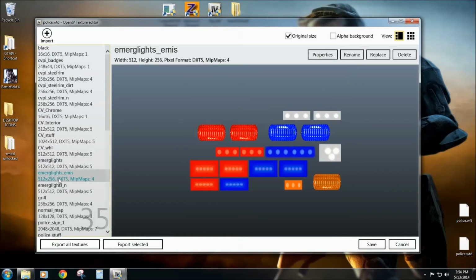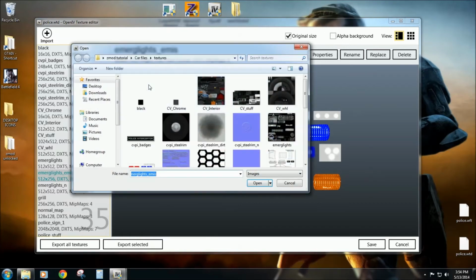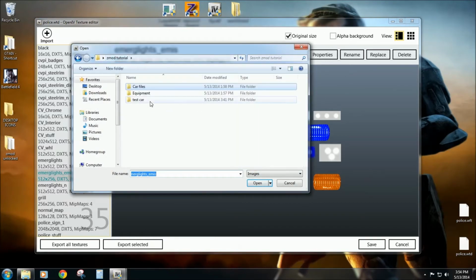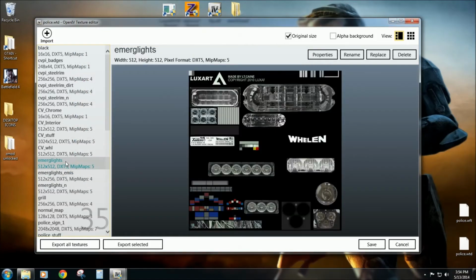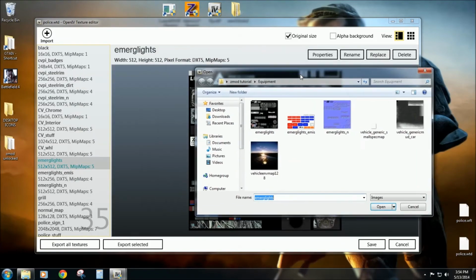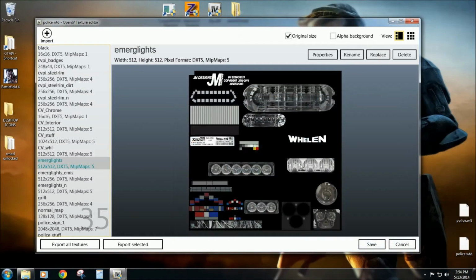Now, in this instance, the emergency lights underscore EMIS, this is not the one you want to use. So if you want, you can import the textures of the car first, and then your equipment for the Wayland Justice. So what I have to do is select the texture I want, and I had to replace it with my equipment because it's different. Emergency lights. So you want to make sure this is the same, just to make sure. It looks like it was.